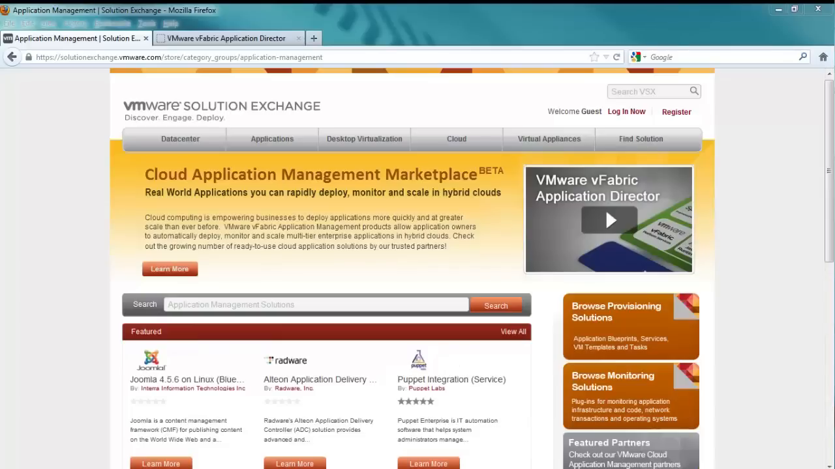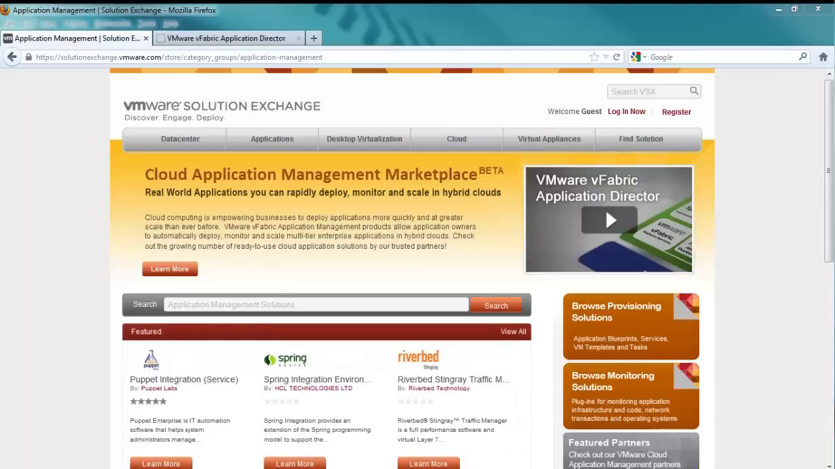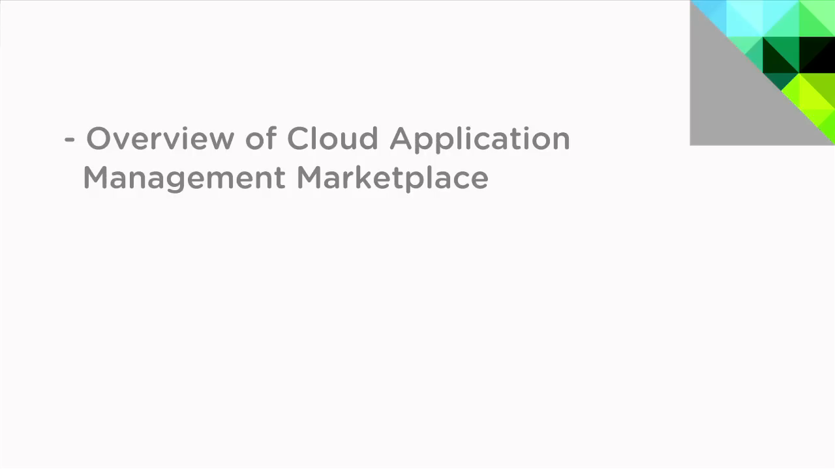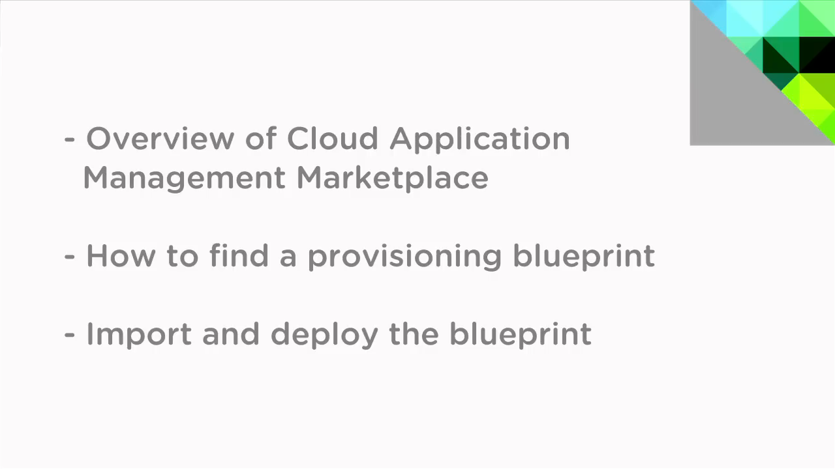VMware and our growing partner ecosystem of ISVs, content providers, systems integrators, and cloud providers are making available to you real-world applications you can rapidly deploy, monitor, and scale in public, private, and hybrid cloud infrastructures. During this demonstration, we'll give you a quick overview of the Cloud Application Management Marketplace, how to find a provisioning blueprint, and import that blueprint into your VMware vFabric Application Director and quickly deploy that application.